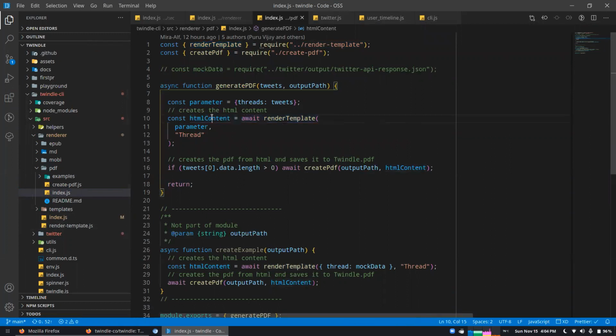Essentially what is happening is we have an HTML template and we want to insert the tweet data into that HTML template to get the HTML content. From that HTML content, we will create a PDF.